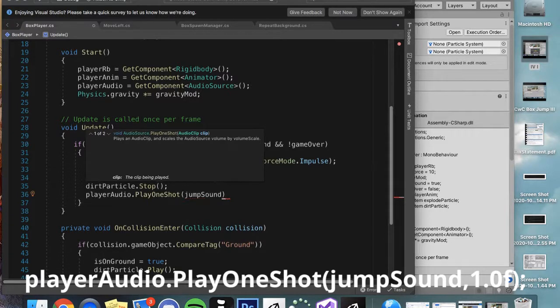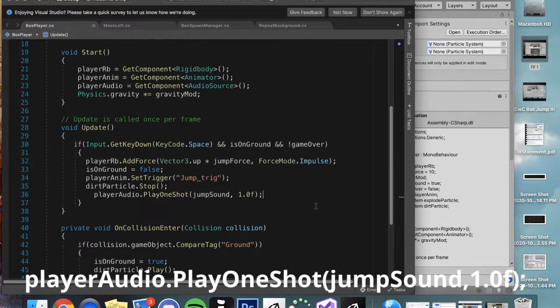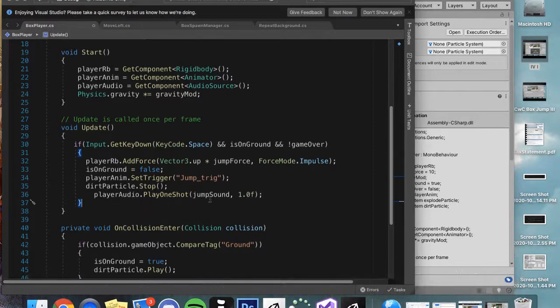And then a play one shot has two parameters. The first one is what clip is being played, and the other one is a volume scale. And you'll notice here it says float, so it needs to be a float. So we have to put a decimal, and then a scale. The scale of the volume is between 0 and 1. If we put a 0 here, it will make no sound. And the loudest we want it to be is 1. So we're going to just go with 1.0. Because it is a float, in this instance, we have to put an F. And then put a semicolon. There you go. Player audio, play one shot, jump sound.